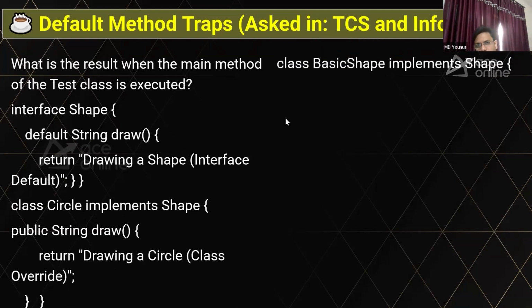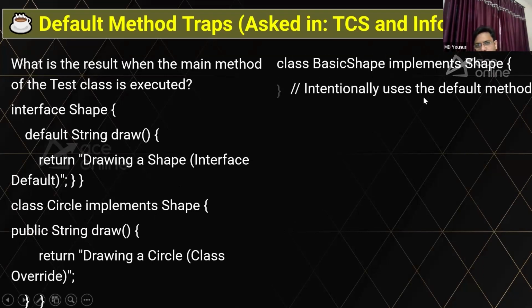Now I have this BasicShape, which also implements Shape. Can someone tell me which type of inheritance this is? I have an interface called Shape, Circle implements Shape, and BasicShape also implements Shape. Here I'm not overriding any method, and that's perfectly okay because it's a default method. Even though the implemented interface has one method, I'm intentionally not overriding it and using the default method.